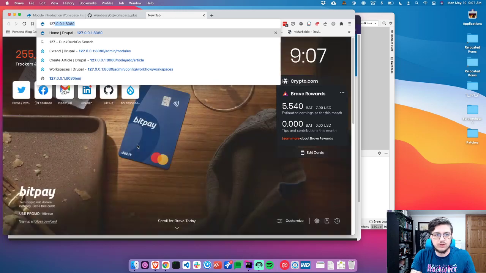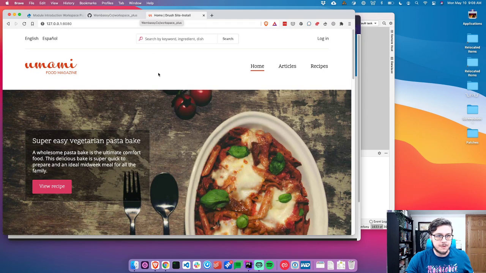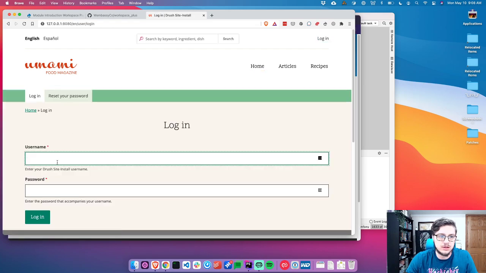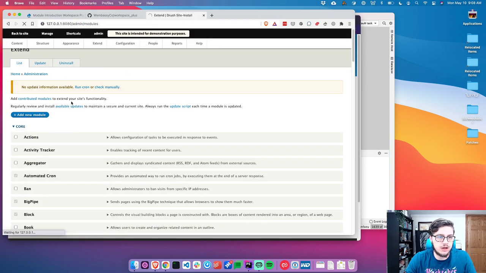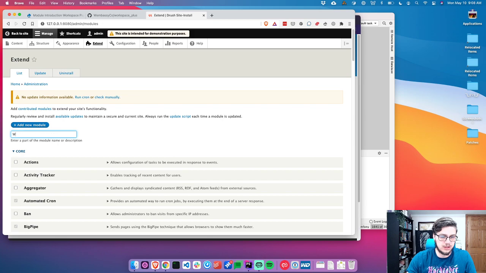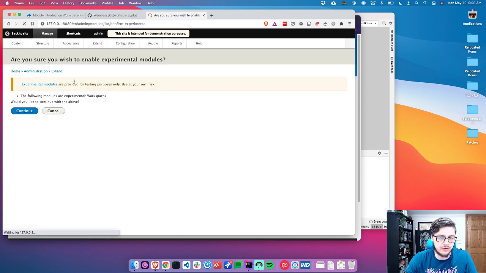So if I go to 127, there we go. If I log in, great. We're here. I'm going to, oh, not people, not reports, extend. Admin modules. Let's install the Workspaces module right away. This Workspaces No Live was something I was working with as well to try to prevent editing on the production site, but I couldn't figure it out. All right, so we're going to have Workspaces installed now.